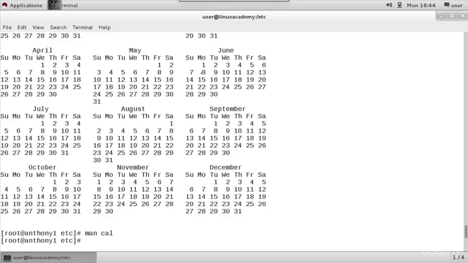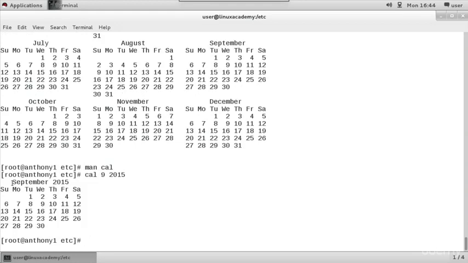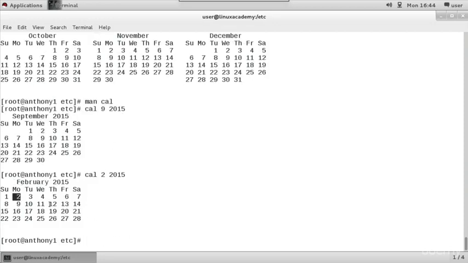So for example, we could do cal 9 2015. What this is going to do is show us September, because the month of September is 9 of 2015. A cal 2 2015 is going to show us the month of February. And in fact, it's going to highlight today, which is February 2nd.